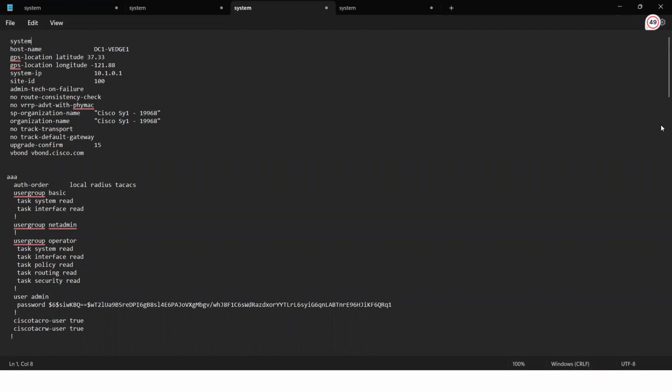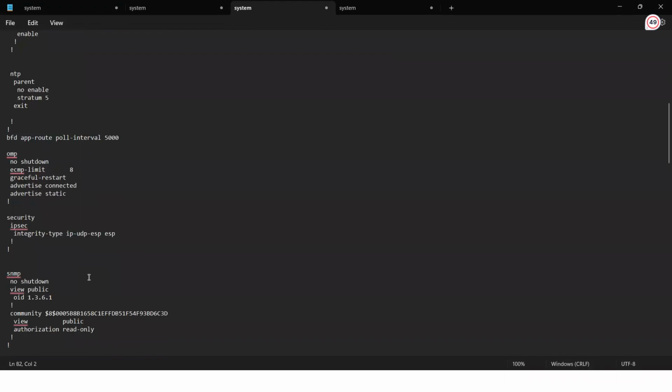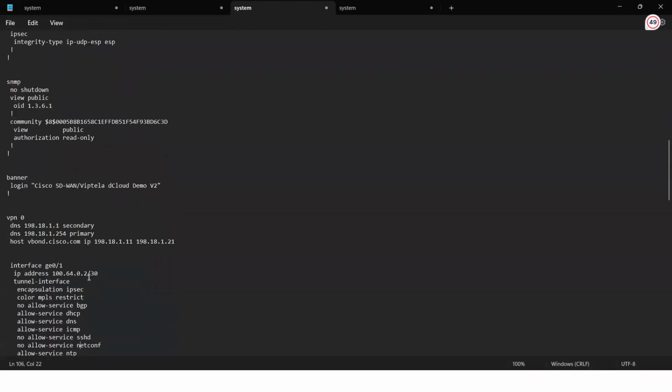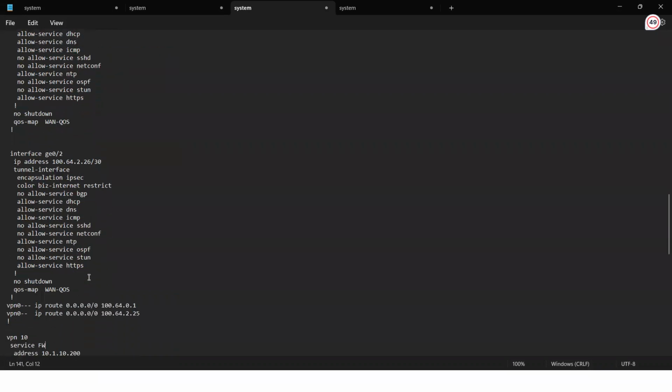Whenever you are creating templates, if you do not create the system template and all, everything will be fine, there is no problem. But you have to create at least VPN 0 and VPN 512: VPN 0 template, VPN 512 template, VPN 0 interface, VPN 512 interface. If you create those things, then your template will get pushed successfully. It will form the control connections.